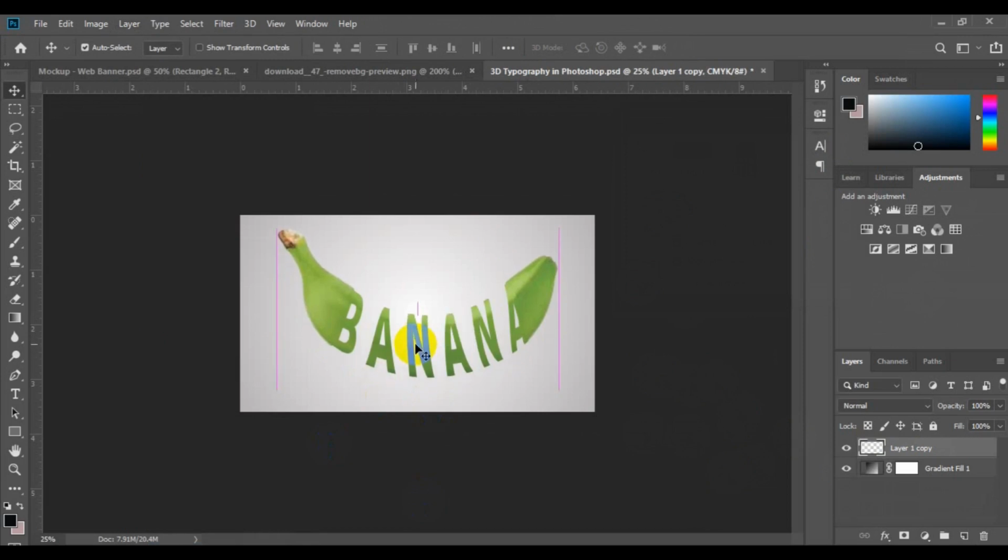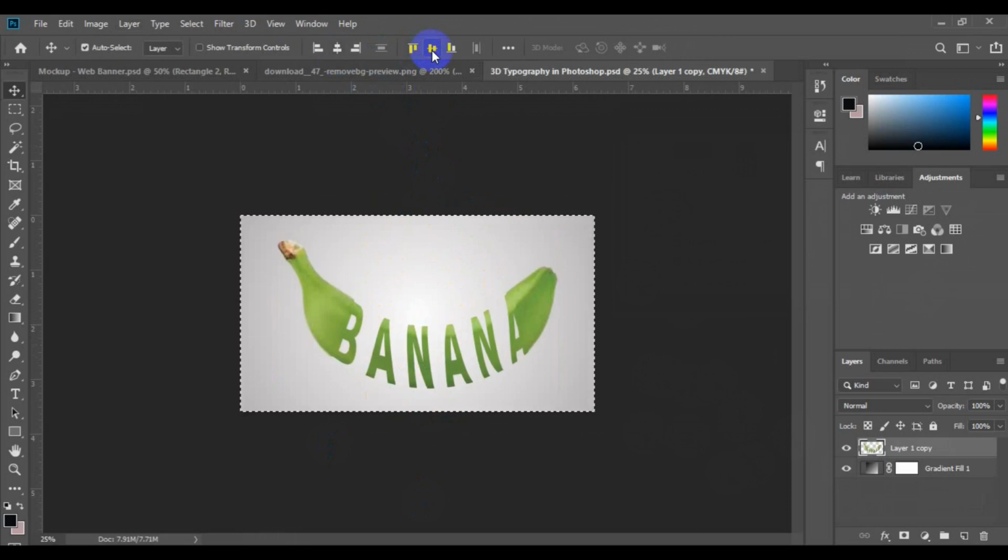So you can press Ctrl A to select everything. You come to the home tab here, make sure you align to vertical center and horizontal center. Then you can press Ctrl D to deselect. So this is how you can make 3D typographical effect in Adobe Photoshop step-by-step tutorial.